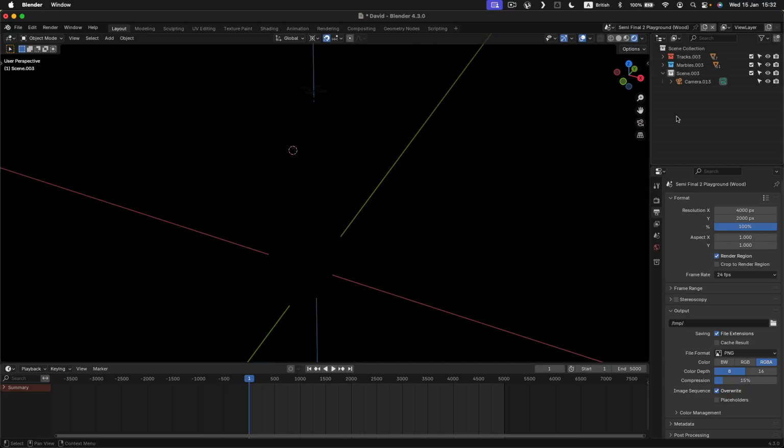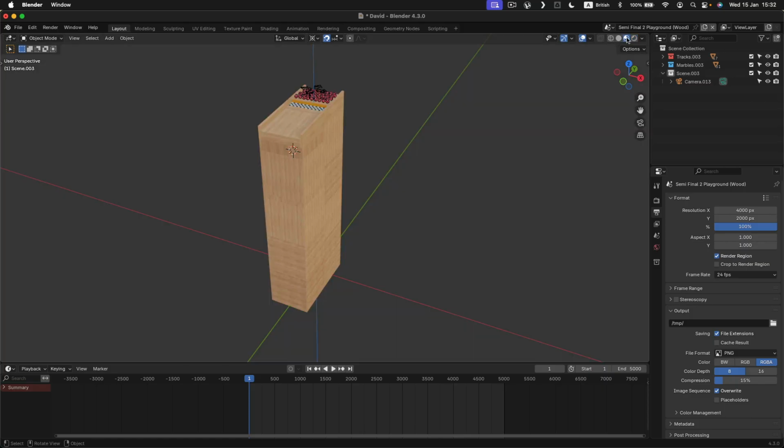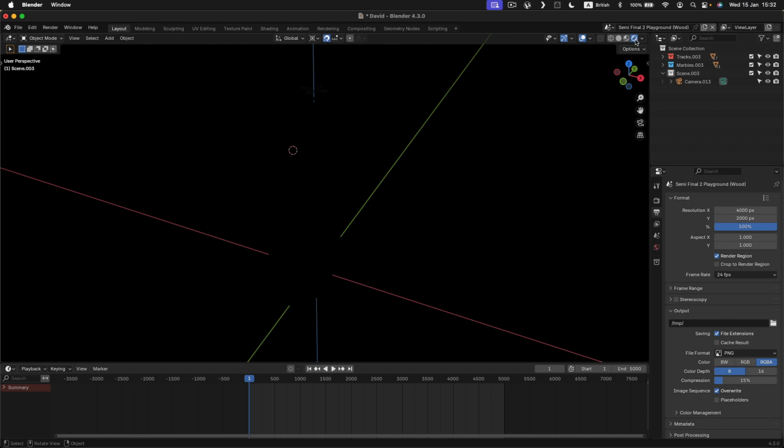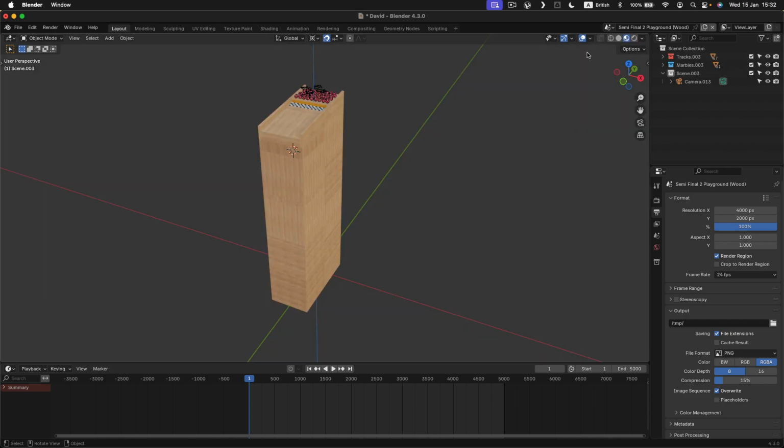Now this is black because I don't have any lights on this scene. So if we tried to render this, it would be black because there are no lights. This one is a very useful one to use. And this one is also very useful if you want to know how it's going to look when it renders.